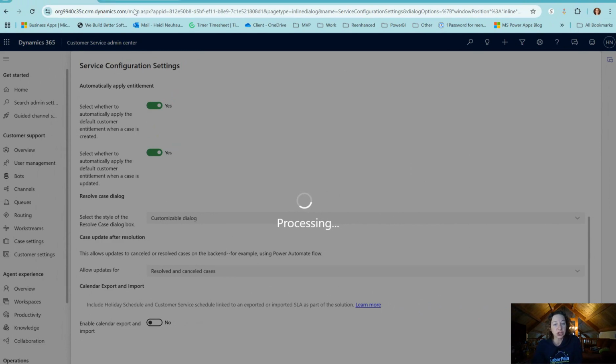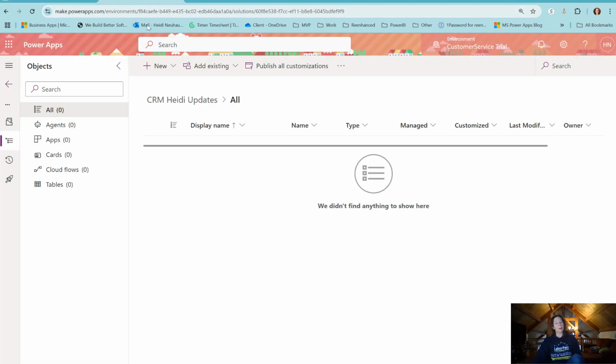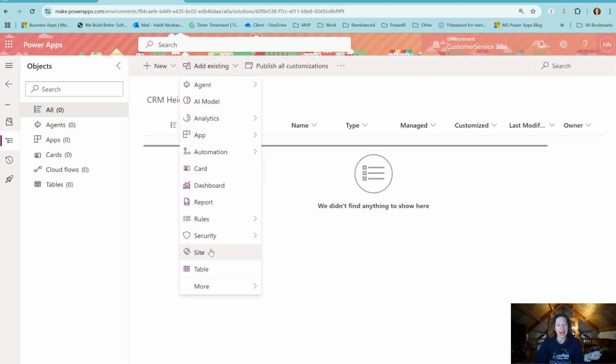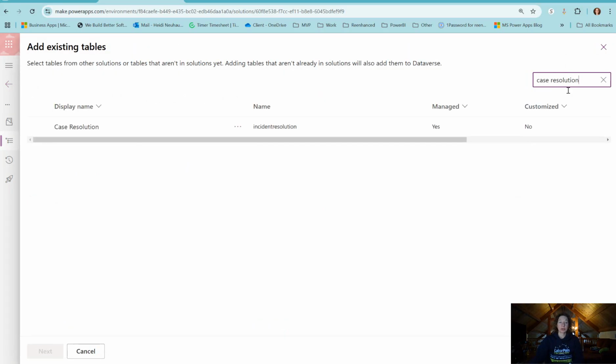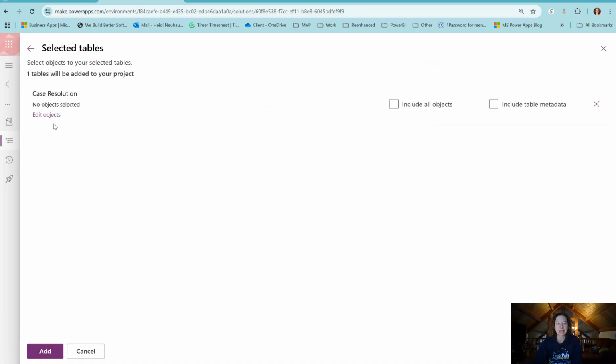Now we are going to move over to make.powerapps.com and start working on step two. So I'm in a solution file right now. I'm going to go to add existing table, and the table that I'm looking for is called case resolution, which is a different table than your case, obviously. And we're going to click next.